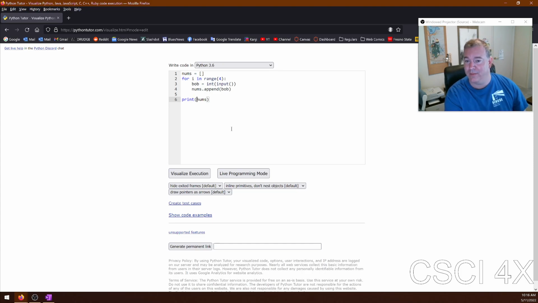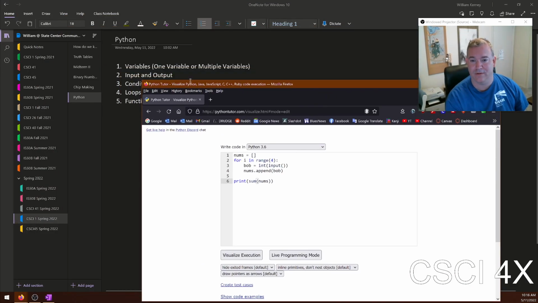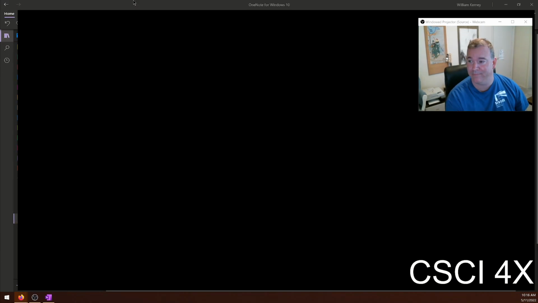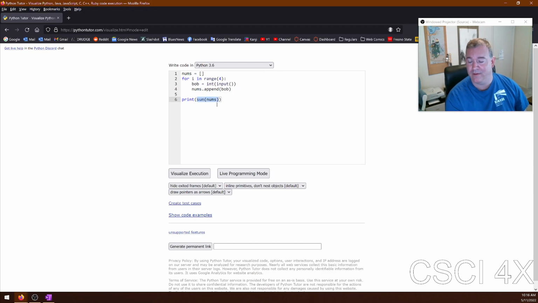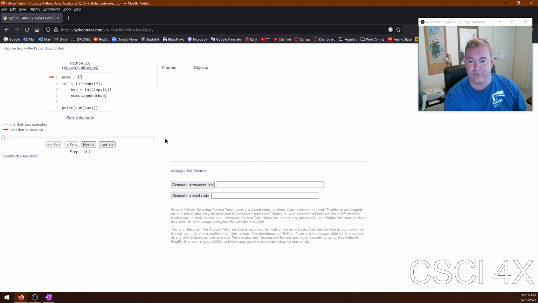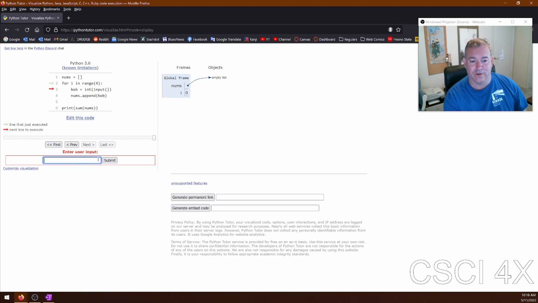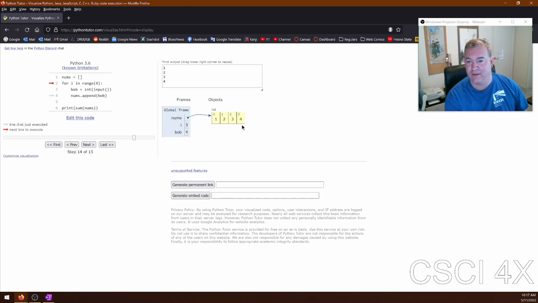If you want to add up all the numbers in the list, we can do something called sum. So we're talking about functions now, actually. We're going to call a function called sum, and sum will just add up all the numbers that we've entered. So if we add up 1 plus 2 plus 3 plus 4, then here's the list, 1, 2, 3, 4. The for loop ends, and then it's going to print the sum of all the numbers, 10.